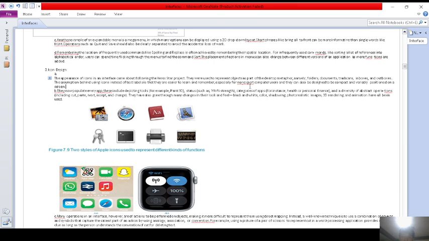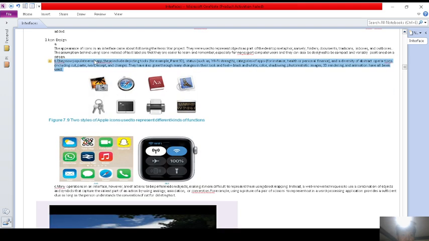So another reiteration is that an icon could be worth 1,000 words, and then a word could be worth 1,000 icons. In this case, icons are better or more applicable for things such as folders, documents, trash cans, etc. They now populate every app. These include depicting tools, for example, Paint 3D, status, such as Wi-Fi strength, categories of apps, for instance, health, personal, finance, and a diversity of abstract operations, including cut, paste, next, accept, and change.